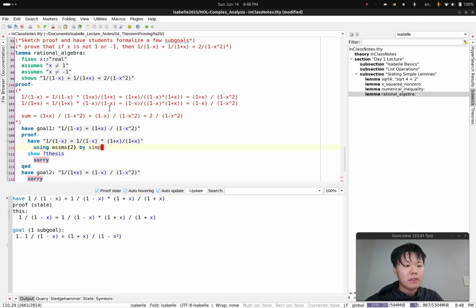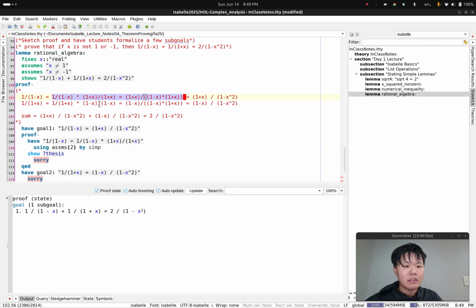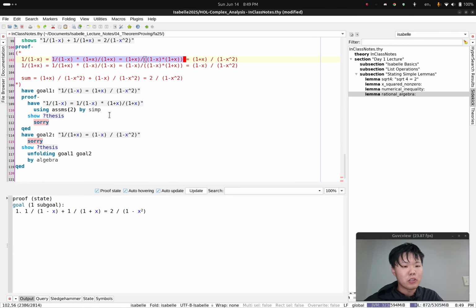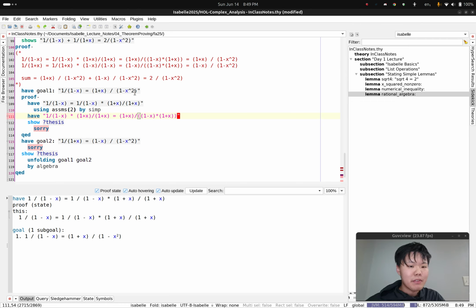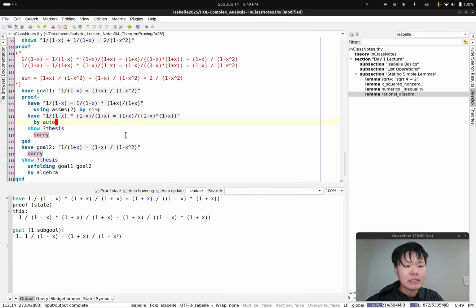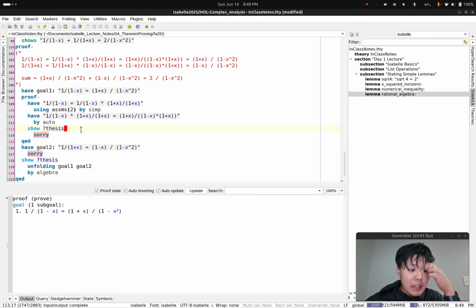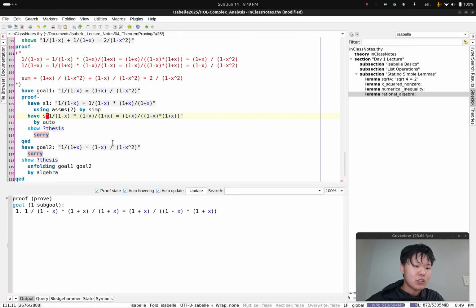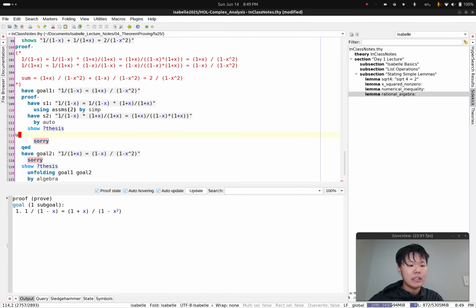Okay, wonderful. And then we wanted to show that actually this left-hand side is equal to, well, yeah, that you just want to multiply them through. So we'll have this, let's say try 0 by auto, very nice. And then finally, we want to using, let's call this S1, let's call this S2, we'll go ahead and do unfolding S1.